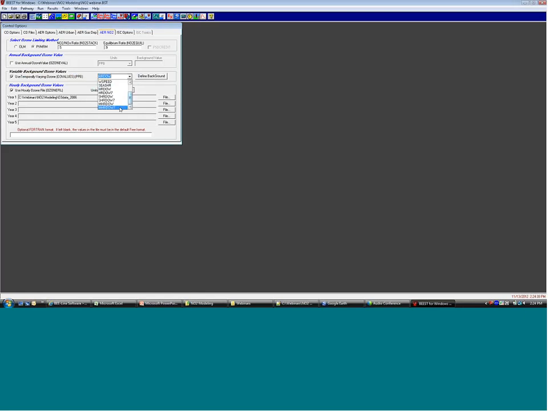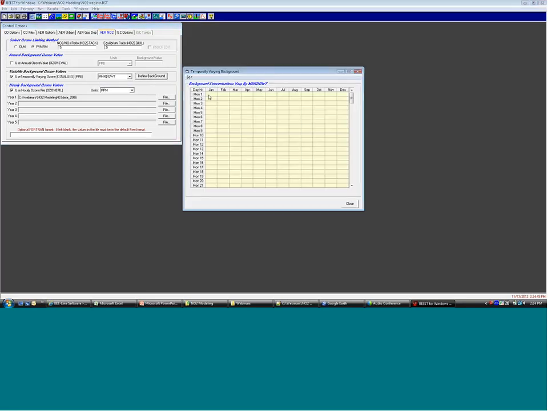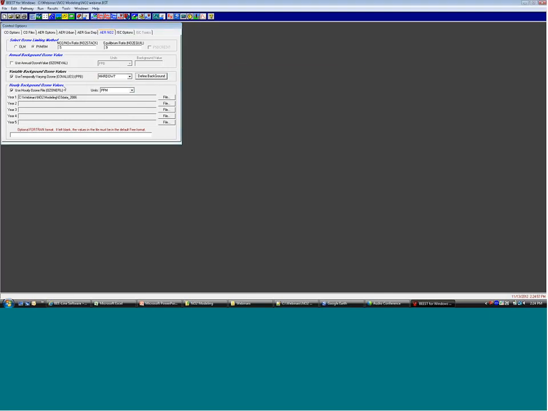Or if you want to be really specific, you can say month, hour, day, week 7. And now you have basically by month, here's Monday, hours 1 through 24, Tuesday, hours 1 through 24, and so forth. So you can do either that one as well.